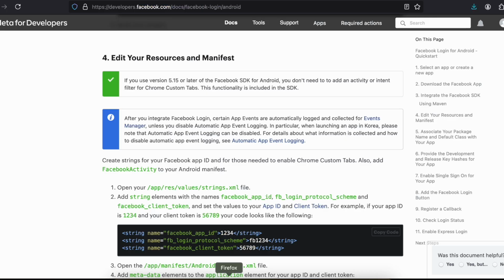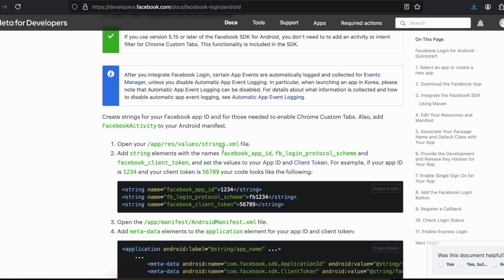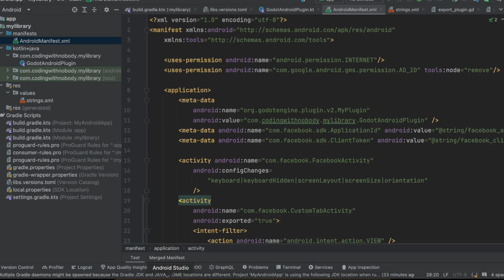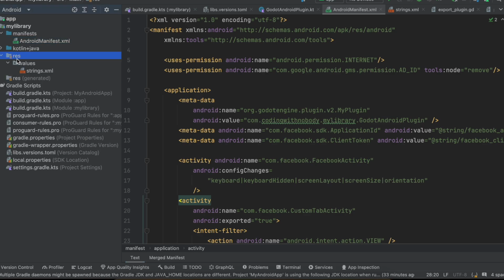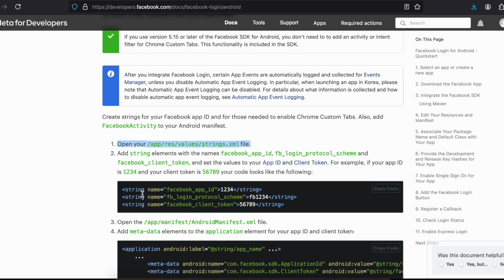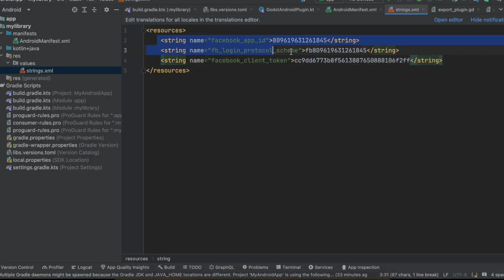Okay, so firstly, what the documentation says is we have to create a strings.xml file. First go to res. Here you might not be getting this res folder, so you will have to create this res folder inside your library. Create a res folder, inside that create a folder called values, and inside that create strings.xml. Then you can just copy paste this and paste it over here. So I have just pasted it over here.